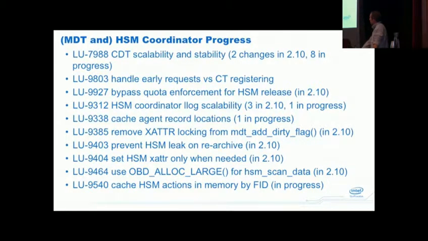So here's a list of issues. I think they're from Intel, Cray, and maybe CEA, of where we are in the issues that I've just mentioned. So we see a lot of these are actually already landed into 2.10, and there's some that are still in progress. I think the picture is even better since this slide was written.